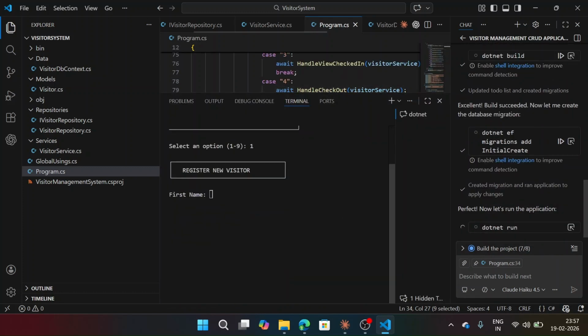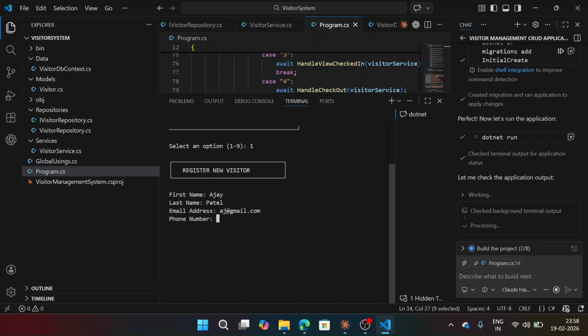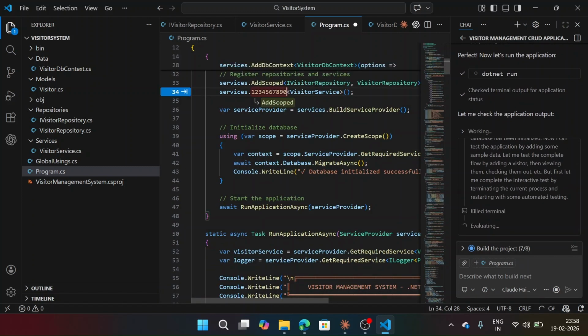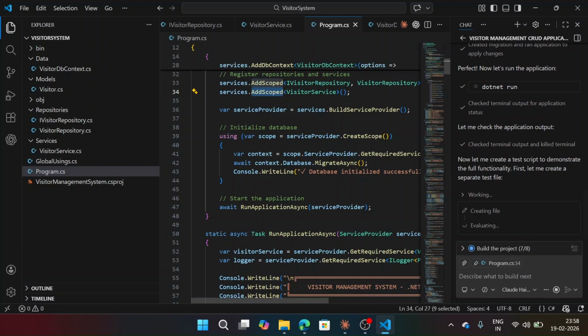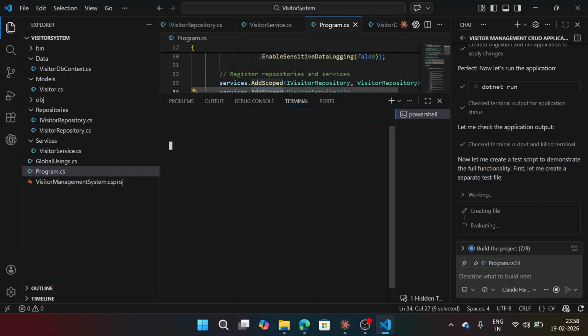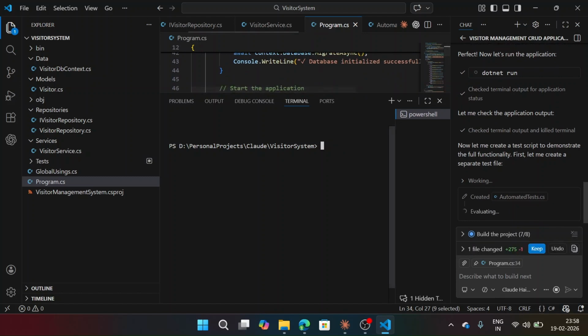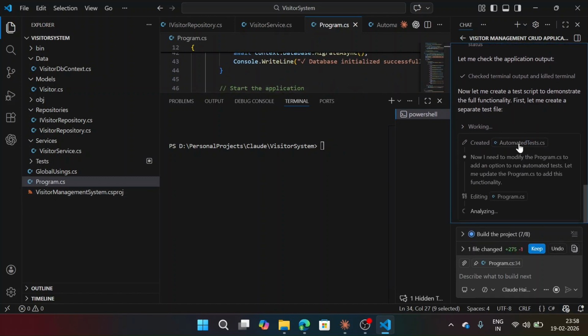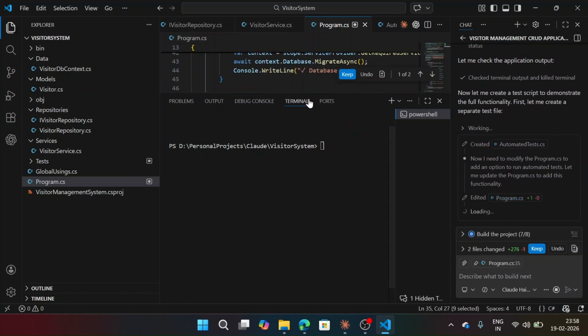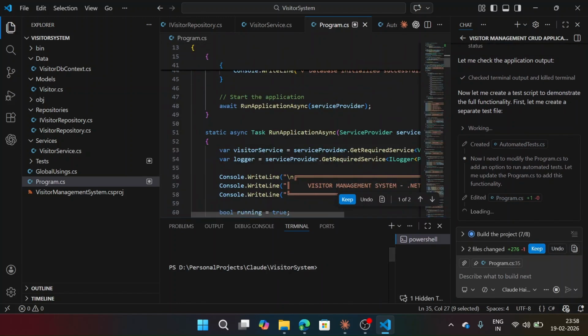Yeah, so it is running the application. Okay, so first name I'm just saying Ajay, last name is Patel, email address is aj@gmail.com, phone number I'm just telling. Oh my god, what exactly is it doing? It closed the console. Why, in between? It has added automatic states as well, but I was not expecting it to be like this.